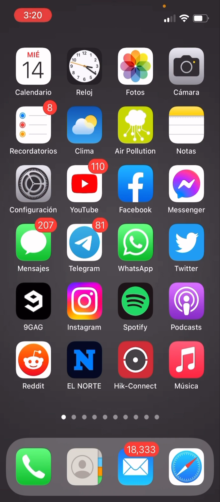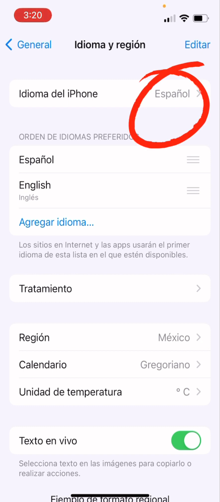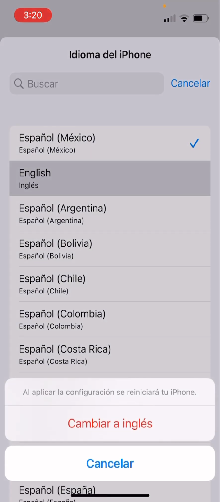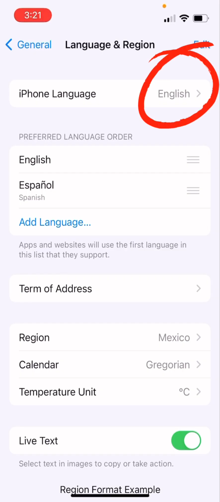So I'm gonna head on back. I'm gonna change it back to English. Okay, go here, select English. Okay, so as you can see, we are back to English.